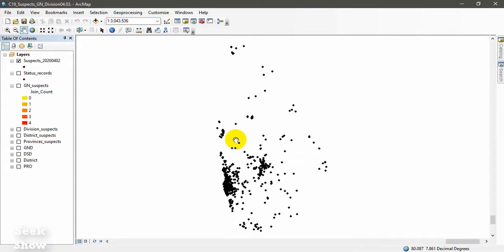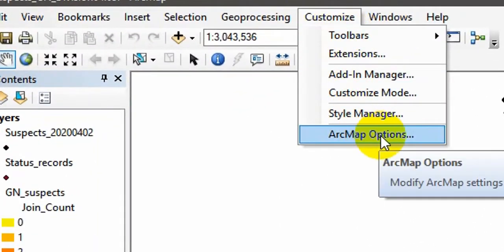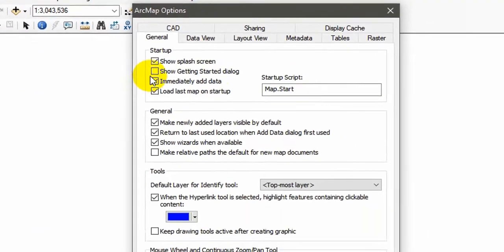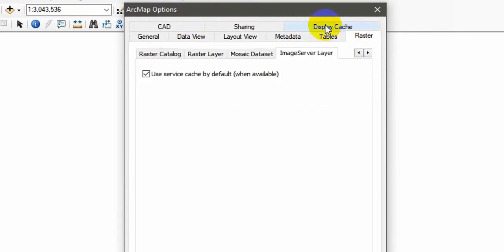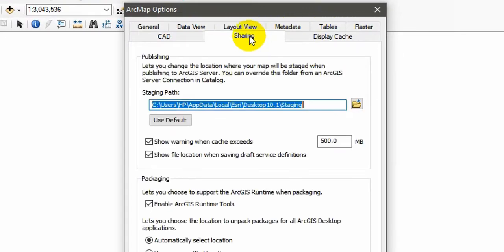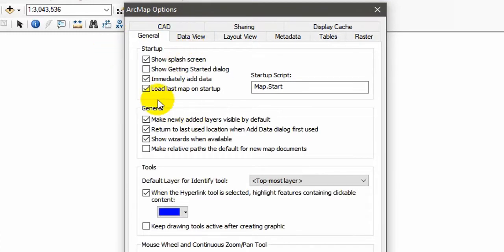When you complete your GIS project, you have to go to the Customize tab. Click Customize and go to ArcMap Options, and there are several tabs. I will create several tutorials based on each tab. Today I have selected the General tab.